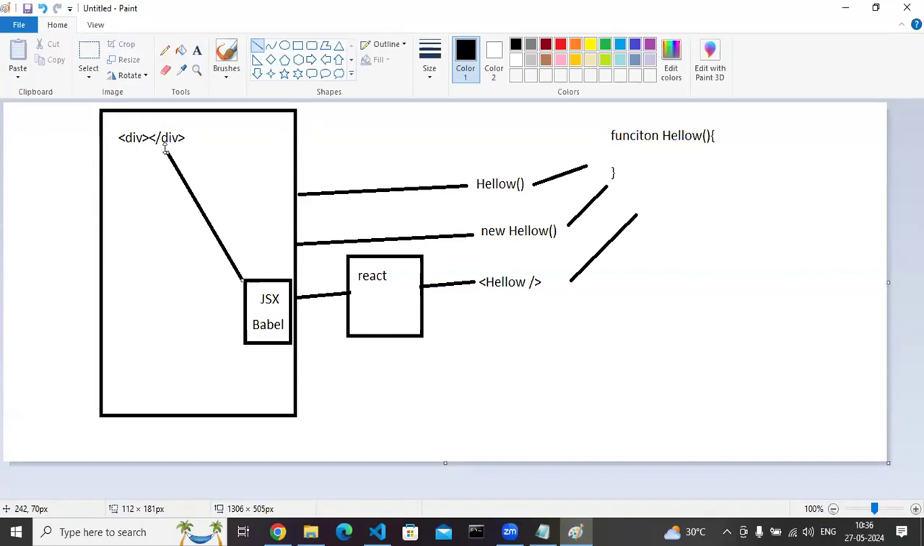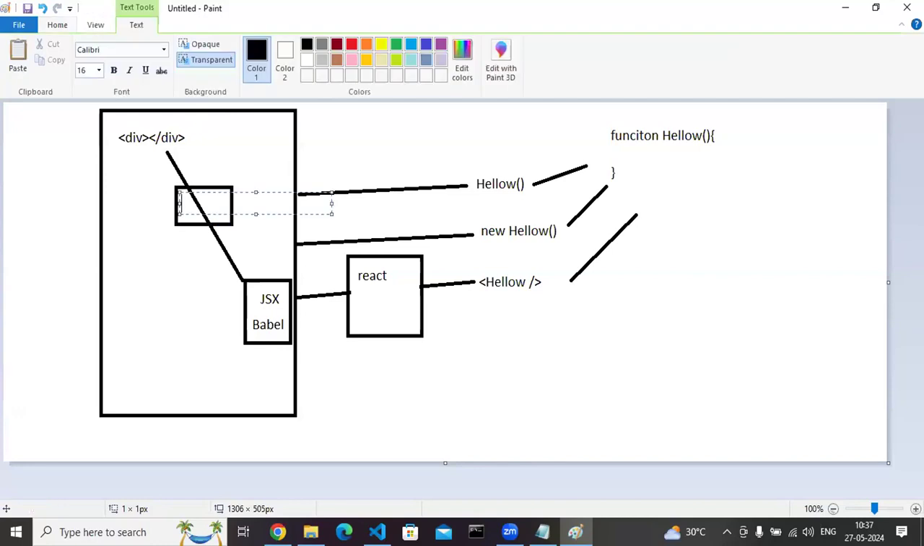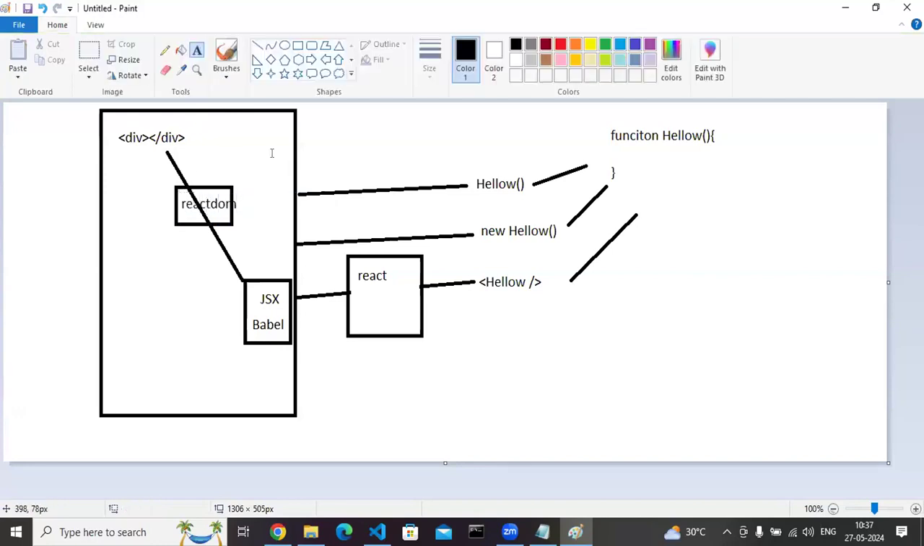Again, my browser doesn't know. Then some other person's help is required or not? For what purpose now? To render your component content inside the container or not? Yes or no? Who is that guy? Come on, some other person's help is required. Who is that guy? This time, that is React DOM, the library. What is that library? React DOM is the library.